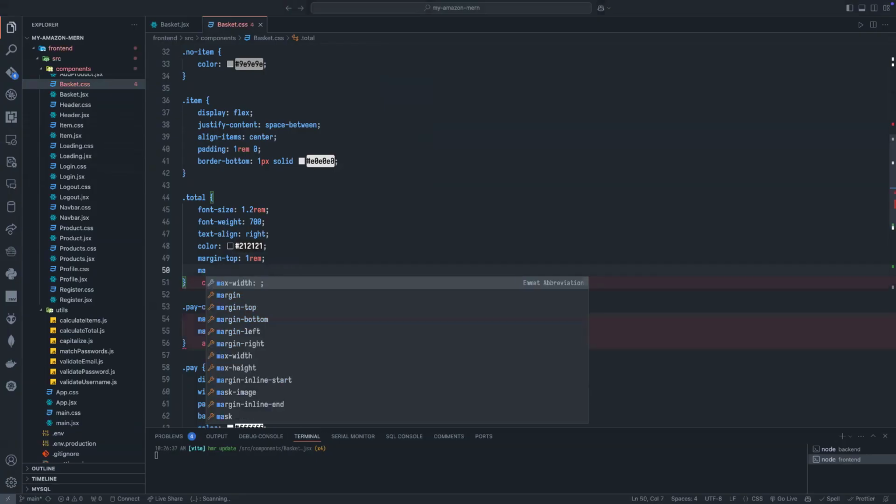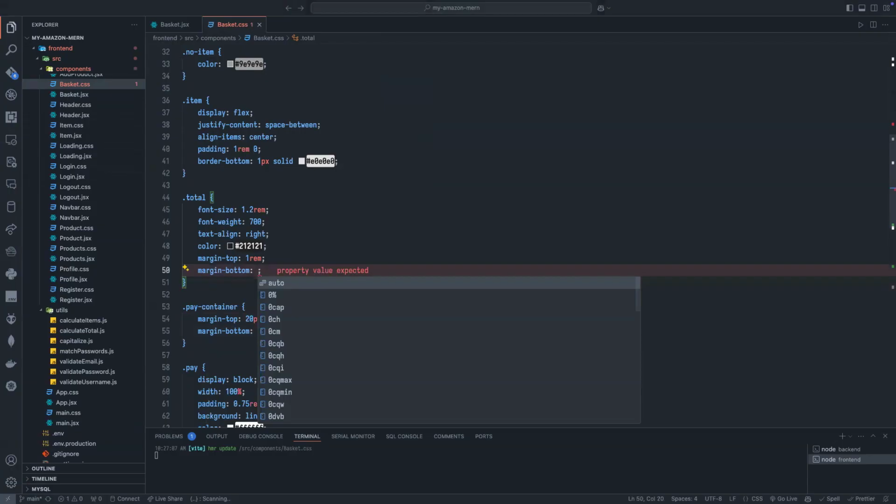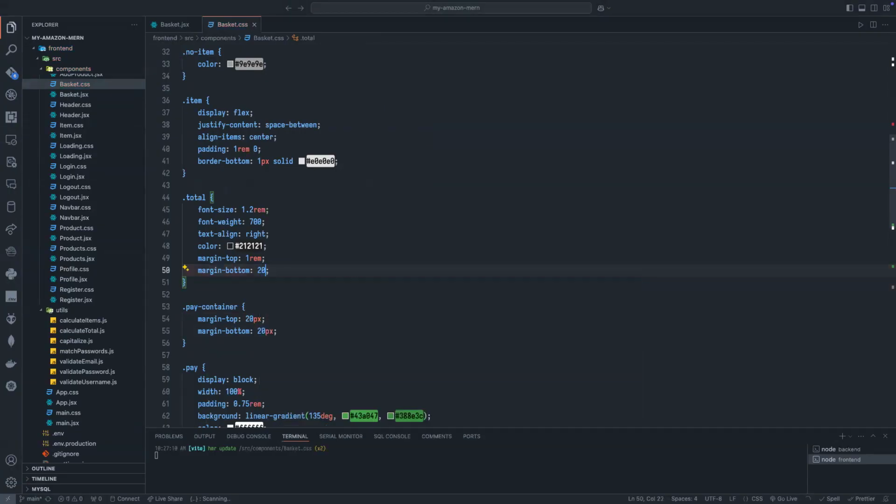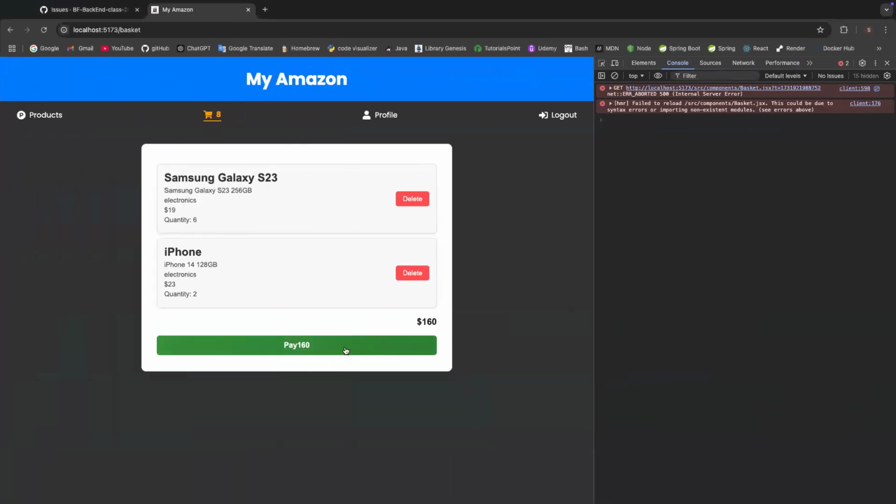So let's say margin bottom, let's just make it 20 pixel. Margin top here, let's also make it 20 pixel. Let's go here, see it is now a little bit better, as you can see. So everything is being implemented now. I have this button, and now all we need to do is implement the payment, and we should be done with the project.